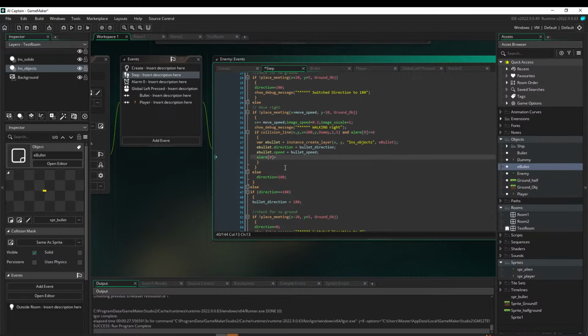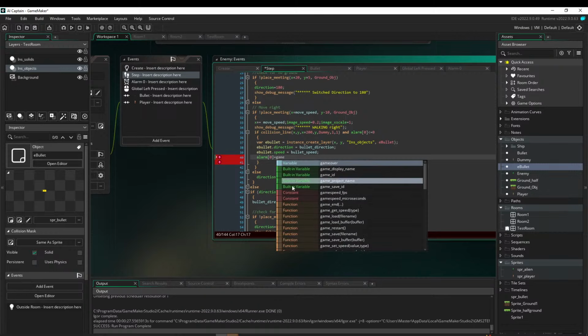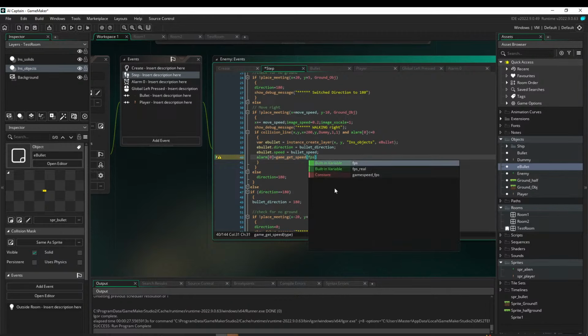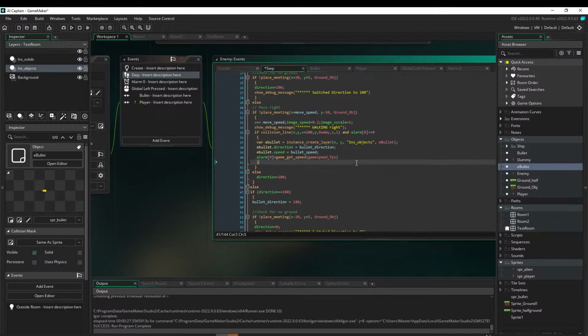And we're going to set the value to 2 seconds. Now, an alarm works in frames, and each frame is 1 step. So we need to get the frames per second in order to set the alarm as 1 second. So what we're going to do is go to one of the built-in functions, which is game get speed, and then we're going to put FPS here, and we're going to use a built-in constant, which is game speed FPS.